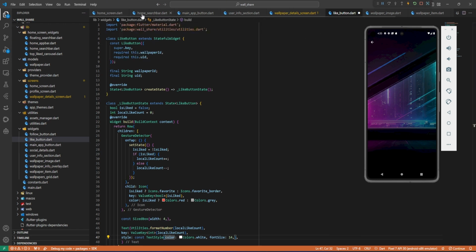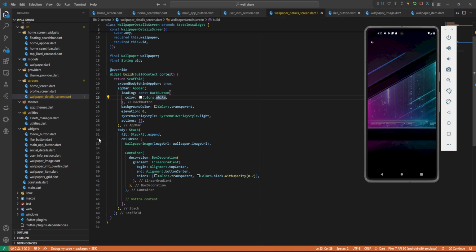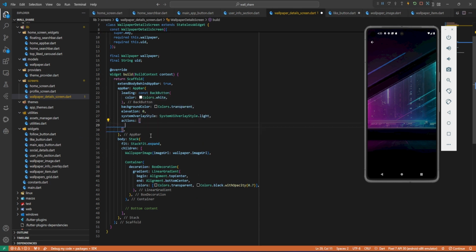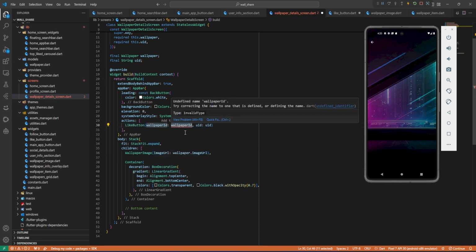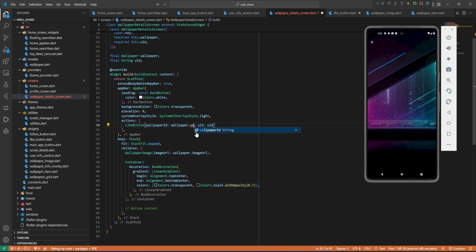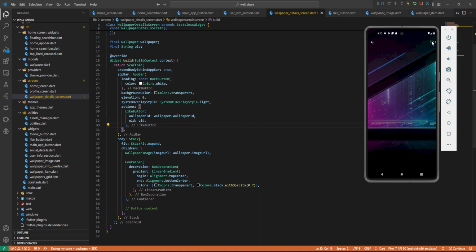Now if we come to the wallpaper's details screen, in the actions here, first we're going to call our like button. The wallpaper ID is going to come from wallpaperId, like that, and then we put a comma. Now if we hot reload, we have the like button like that. If we click it, you can see that it's counting and counting. That's what we want.